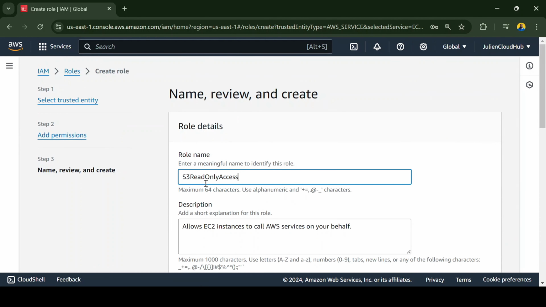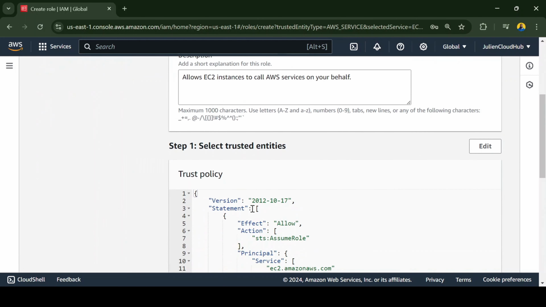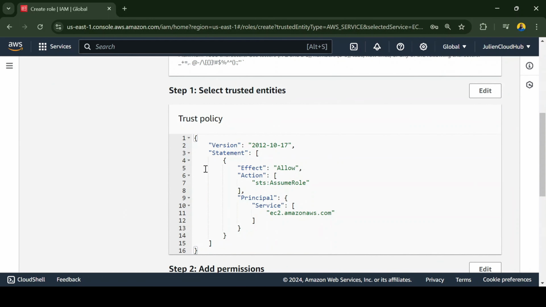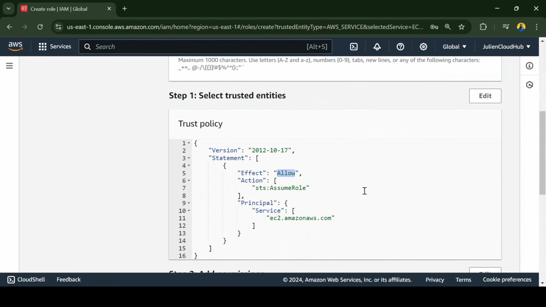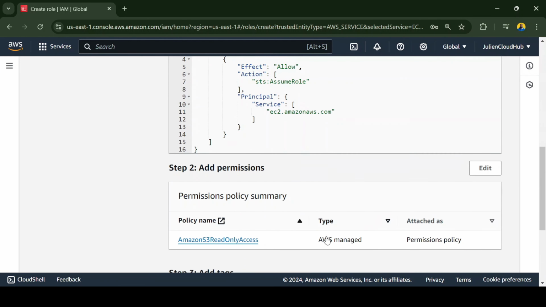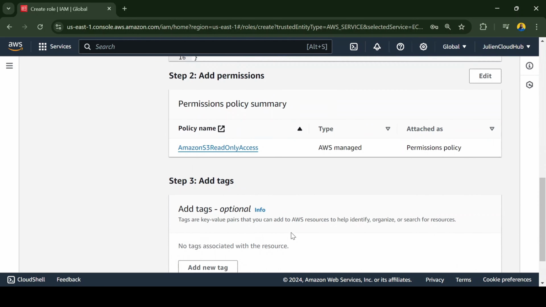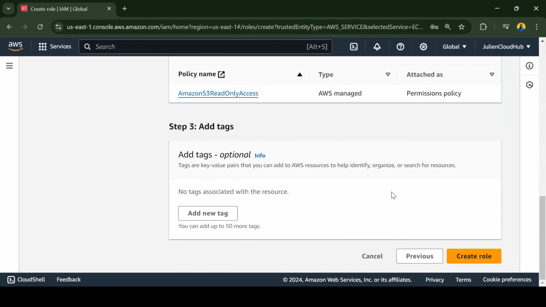Now here, enter the name of the role. I'm going to enter S3 read-only access. Then here we have the default trust policy. As you can see here, the effect is allow, the action is assume role, then the service is EC2. Then here we have the added permissions. For tags, add any tags if necessary and click Create Role.